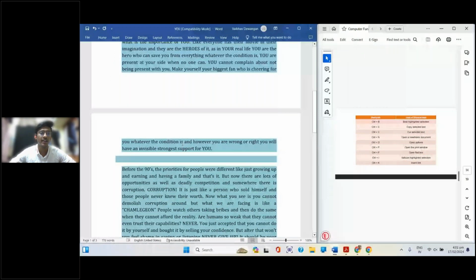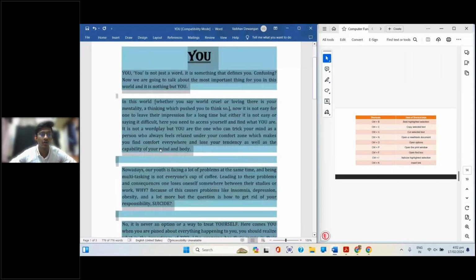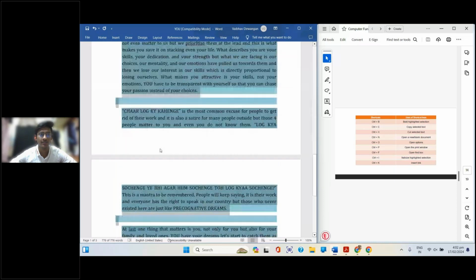Maybe 30 more seconds, 40 more seconds. But yes, you can just do it in a single second. You can just press Control plus A. And by just doing Control plus A, you have selected all the part of this particular thing.